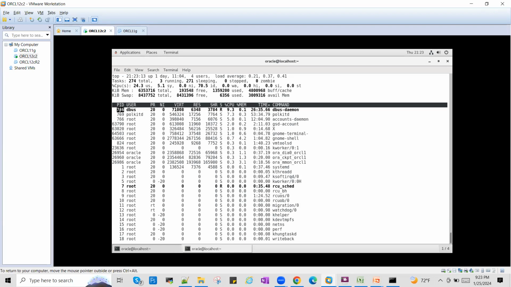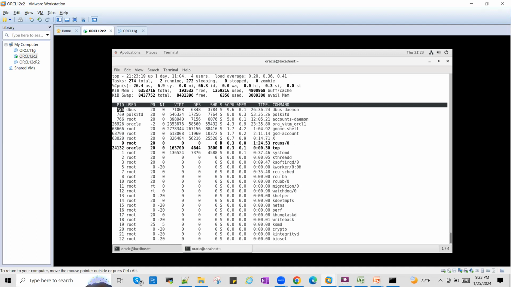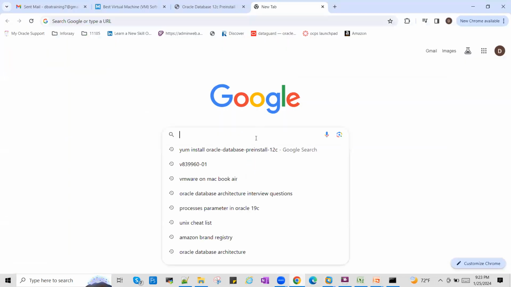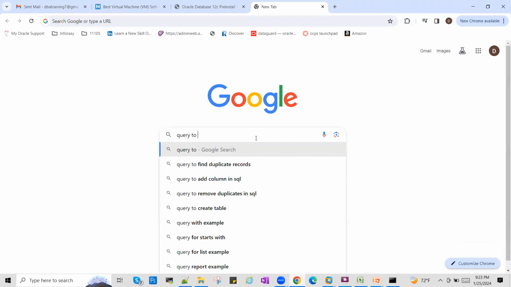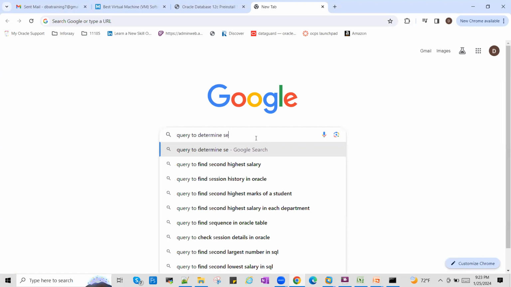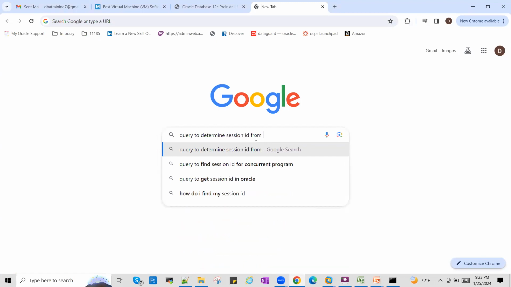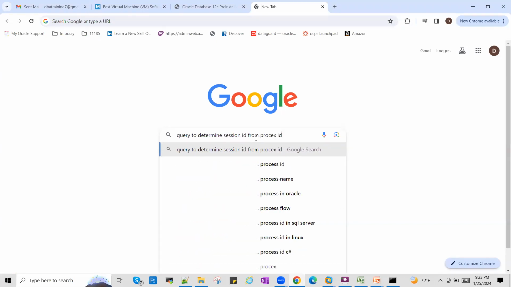There are queries which you can use to find the session ID from the process ID. For example, if I go on Google, query to determine session ID from process.